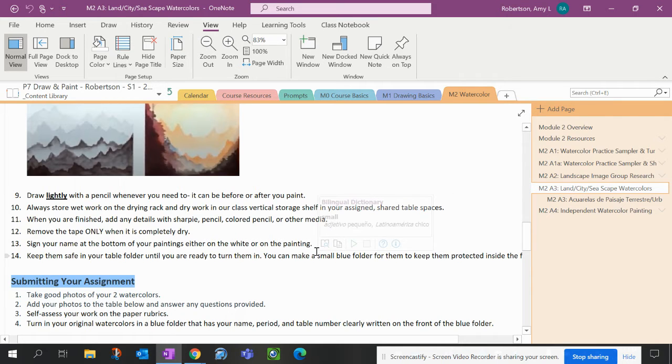Remember to store your wet work on the drying rack, and dry work will be going in a vertical storage shelf. I'm going to show you where that's located. We're going to be sharing spaces on the vertical shelf with your tables. When you are completely finished with the watercolor, add details with Sharpie, pencil, colored pencil, or any other media. You're welcome to use other media with this, like pastel, charcoal, anything you'd like, except for acrylic. We're not doing acrylic. Then when it's all dry, remove the tape.